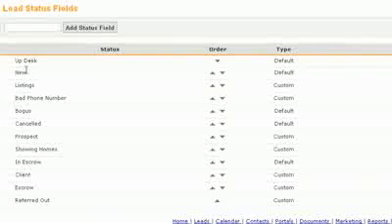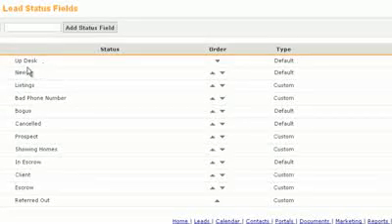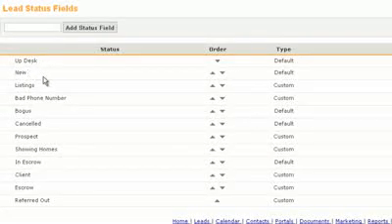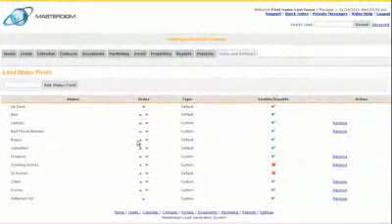Now, this will be the status of how the leads will go through your pipeline. Upside, it's a new lead, it's a listing, and so forth. Some of these are not in the chronological sequence that it should be in terms of a real estate transaction, but you can simply move these up and down.